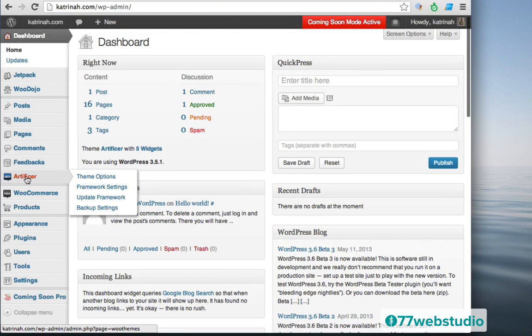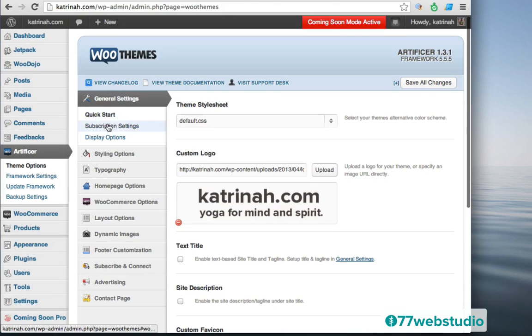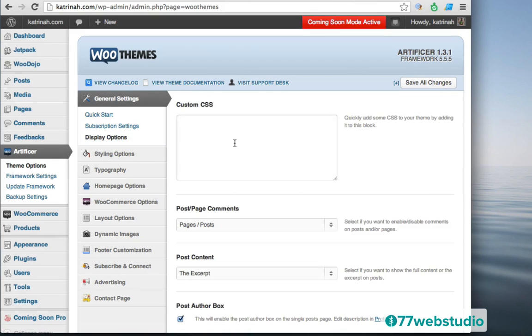Then I want to click on the Artificier theme options, and here just under general settings there's another link that says display options. So I'm going to click on display options, and here the first box at the top says custom CSS, and on the right-hand side it says quickly add some CSS to your theme by adding it to this block.